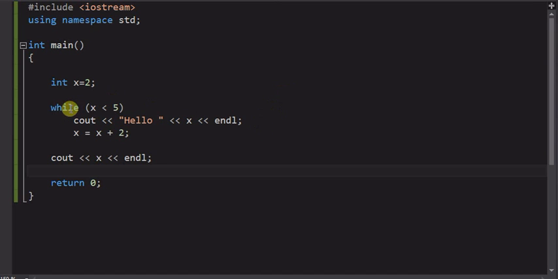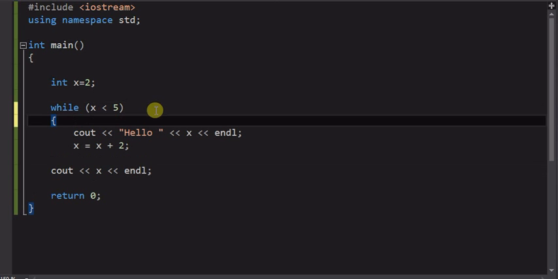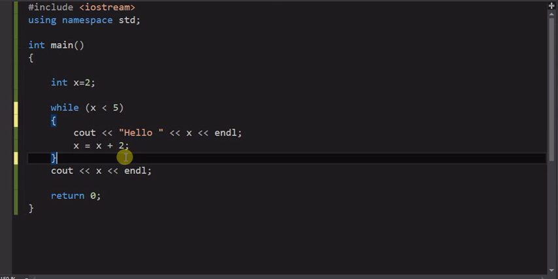Right? And it's caused by the fact that in this case, this cout statement is the only thing that's part of the loop, so x never gets incremented by 2. It just stays 2 forever and keeps looping and looping, doing this one condition. And simply adding the curly brackets fixes our infinite loop for us.